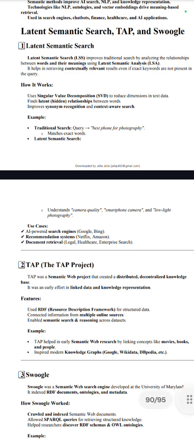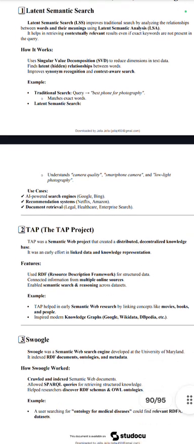The TAP project. TAP is a semantic web project that creates a distributed, decentralized knowledge base. It offers linked data and knowledge representation features. It uses RDF, the Resource Description Framework, for structured data, connecting information from multiple online sources. It enables semantic search and reasoning over datasets. Example: it helped early semantic search by linking concepts like movies, books, and people, inspiring modern knowledge graphs such as Google's, Wikipedia, Wikidata, and DBpedia. I think it's related to knowledge retrieval like Wikipedia, etc.